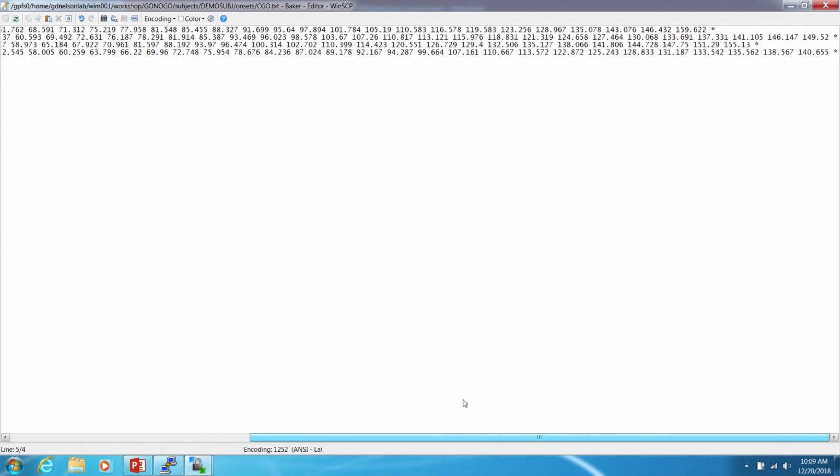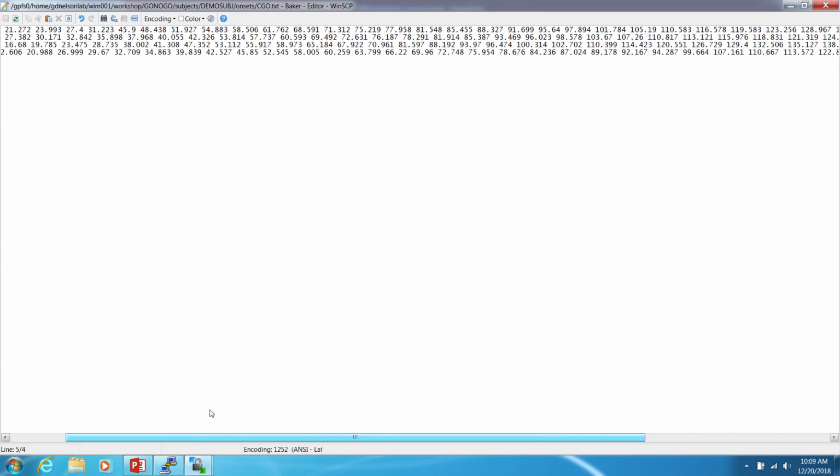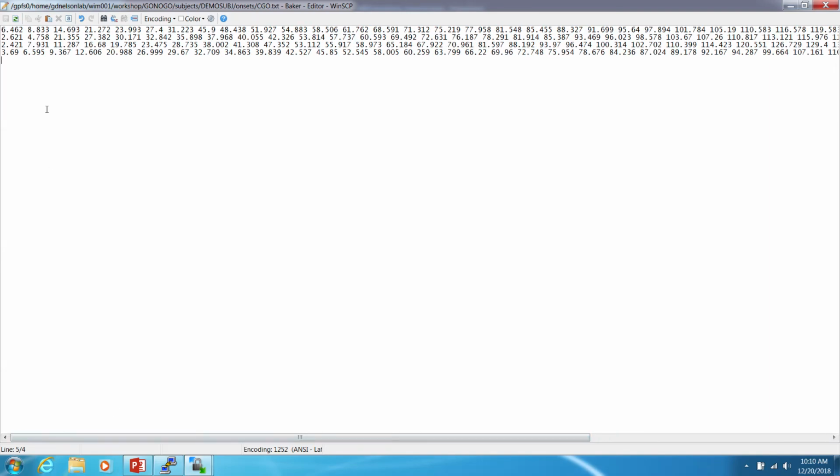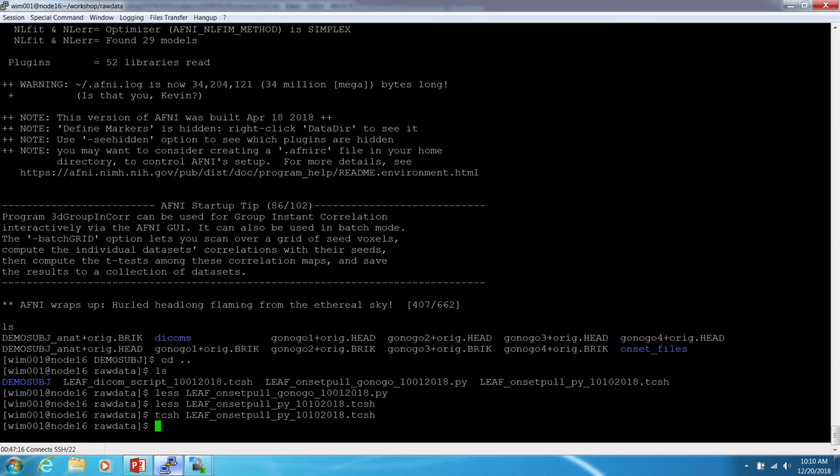And it's in relation to when the scan started. So this first event here happened 6.462 seconds into the first run of this. And so there's 4 rows here, and those correspond to the 4 runs of the task that I'm running. So those correspond to go, no go 1, go, no go 2, go, no go 3, and 4. What are runs?